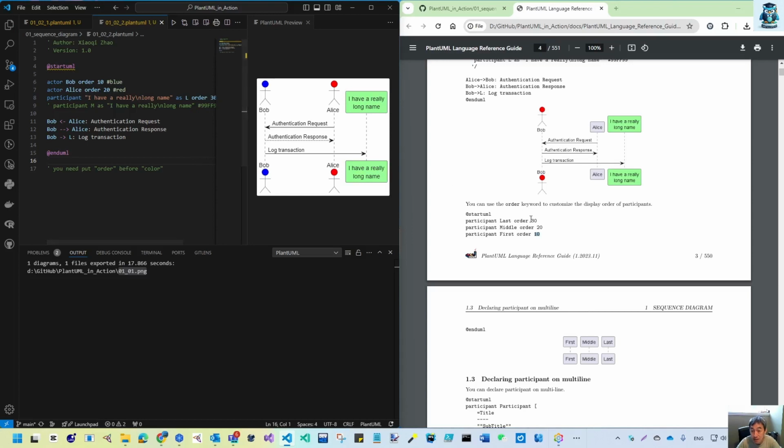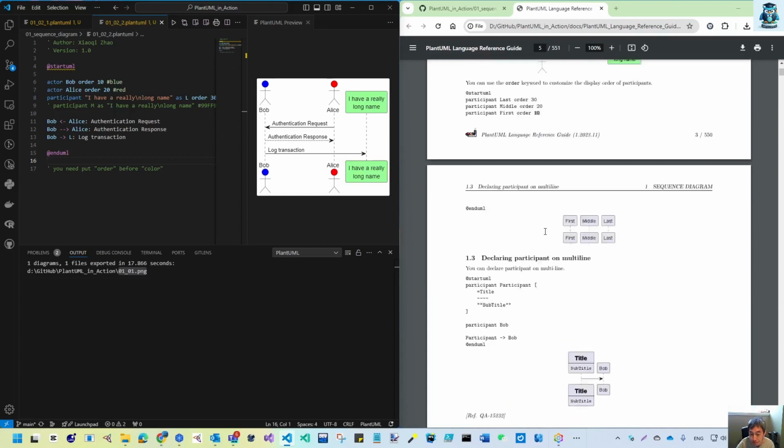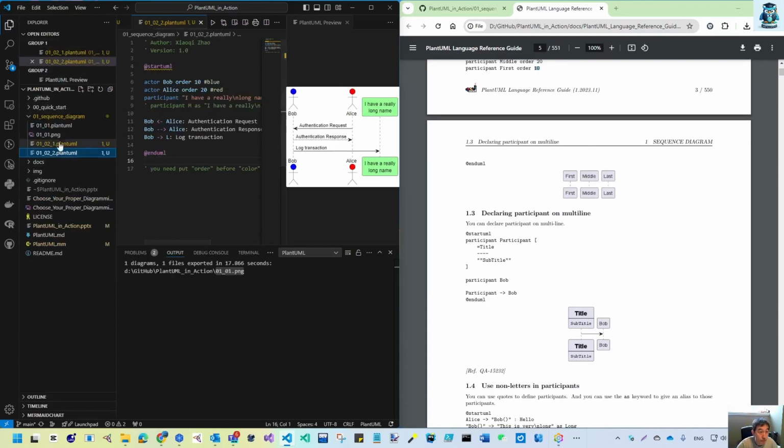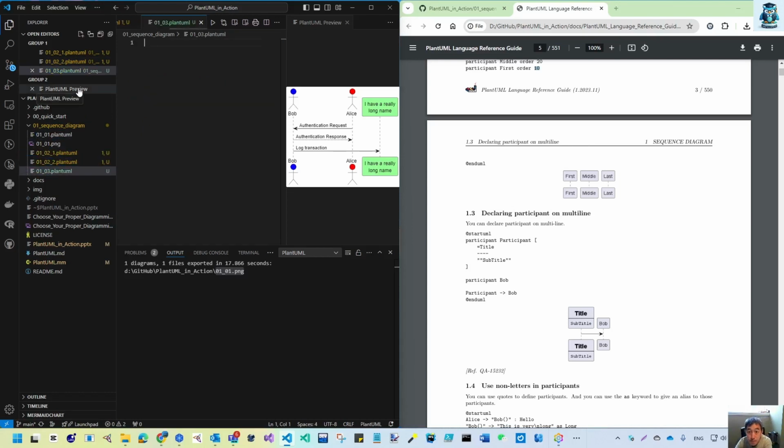But I just wanted to combine these two codes altogether here. And let's create the third one, 0103.PlantUML. Then you can declare a participant as multiline. Multiline means you use these square parentheses. Then you can have the different titles and subtitles or the contents in different lines.